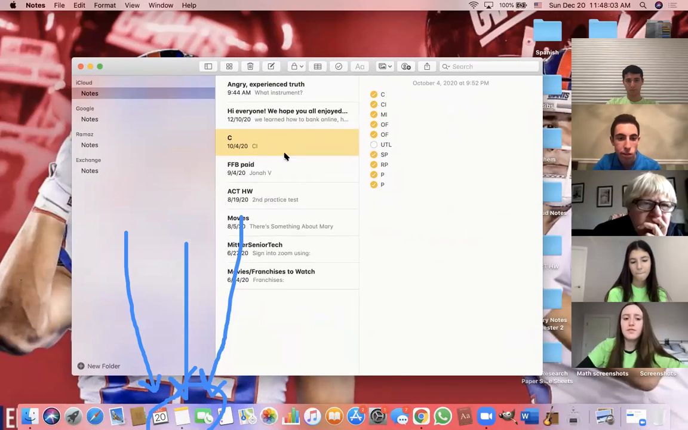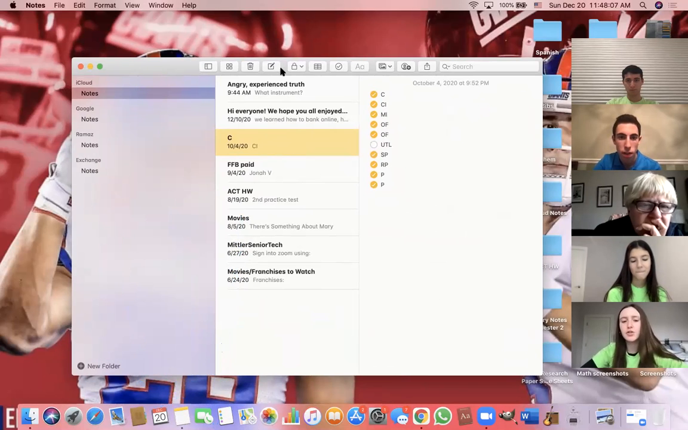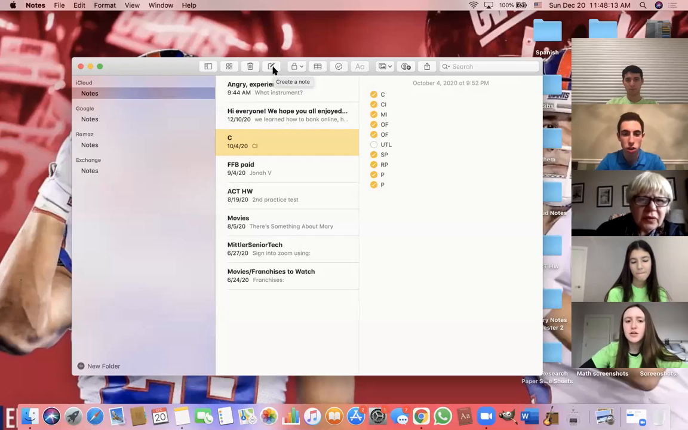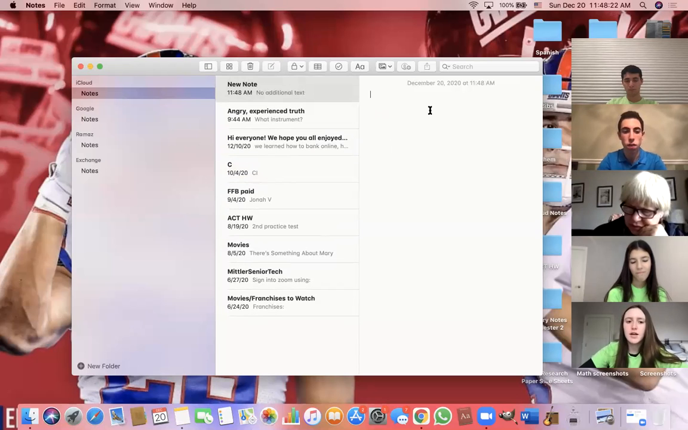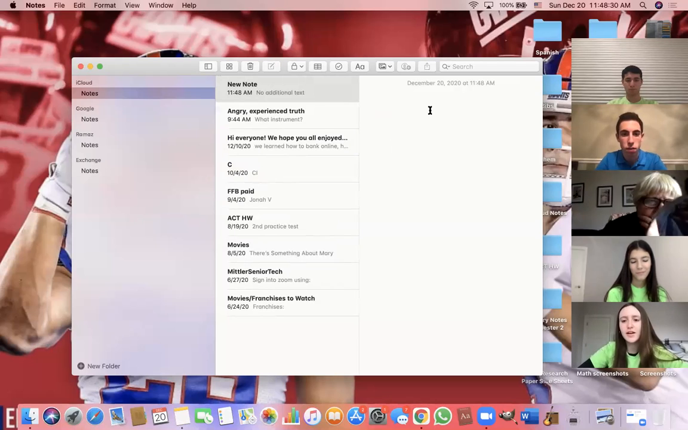So if Joe wants to create a new note, what he's going to do is the same way as creating a new message. You're going to click on the button that's a square with the little pen going across it. So again, if he's holding his mouse, you should see it says create a new note right below it. And if you click on that button, it should say new note. So what you can do once you're here is you can give your note a title, a heading. So let's say Mittler Senior Tech.